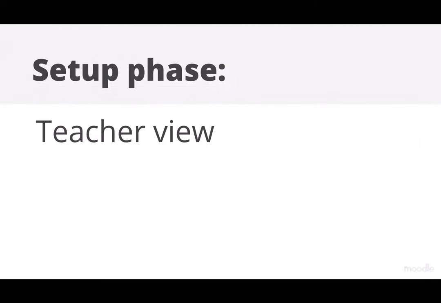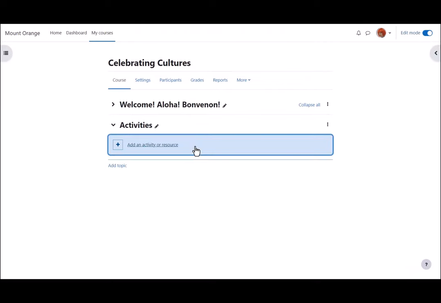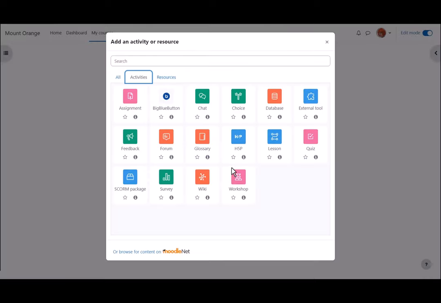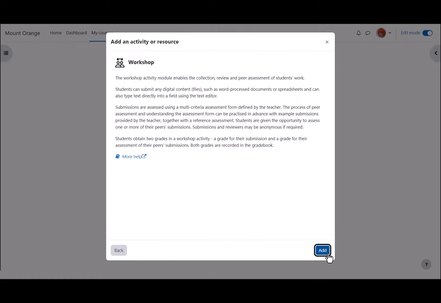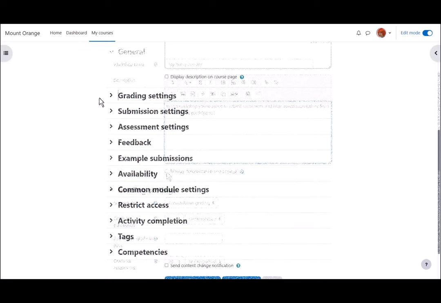Setup phase, teacher view. Our teacher Sam adds a workshop activity to their course by enabling edit mode, top right, clicking add an activity or resource or anywhere on the page between activities and selecting workshop. Workshop is an activity because learners interact with it. Click once to go straight to the setup screen or click the eye icon for more information and then the add button bottom right. Sam then gives it a name and a description which can be displayed on the course page by ticking the box. Other settings can be expanded by clicking their links.